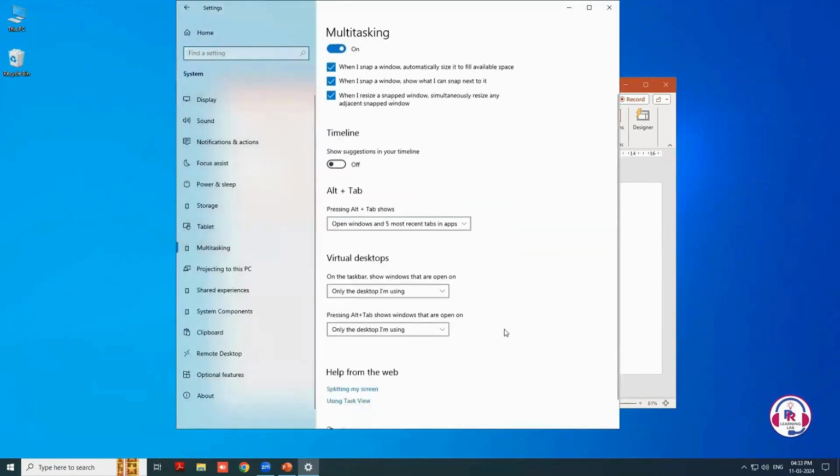Scroll down to the Virtual Desktops section. Under On the taskbar, show windows that are open, selecting All Desktops will display all open application windows across all virtual desktops on the taskbar. By adjusting these settings, you can customize how application windows are displayed on the taskbar across different virtual desktops, tailoring the experience to suit your workflow preferences.